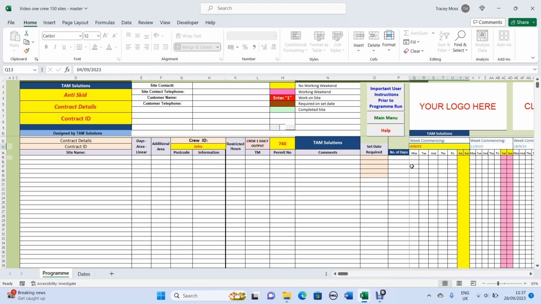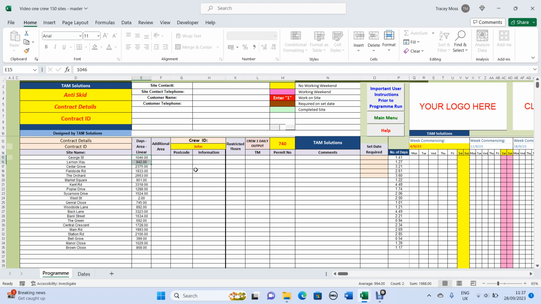So let's put some work into the system. So here we'll put some sites, and here we'll put some information about the quantities. I'll just copy and paste them in rather quickly. So here we've put in some sites there. We've put in some square meterages here, except for one particular site, West Street, which we've put a 2. So that means it's going to be 2 days, regardless of how big the site is.